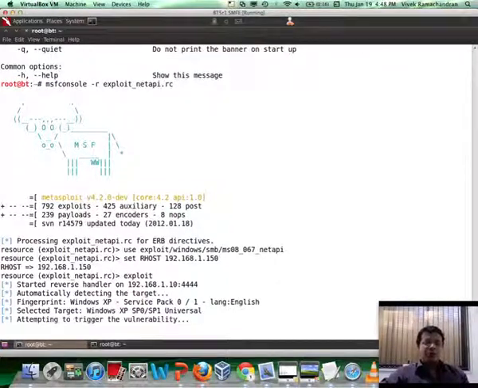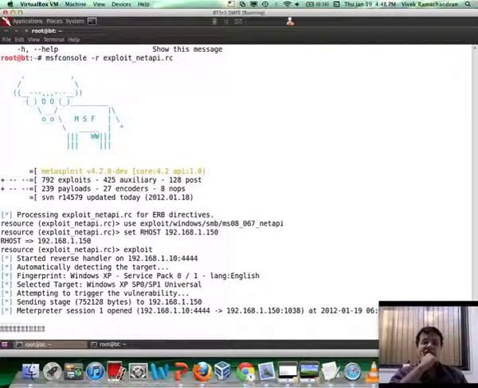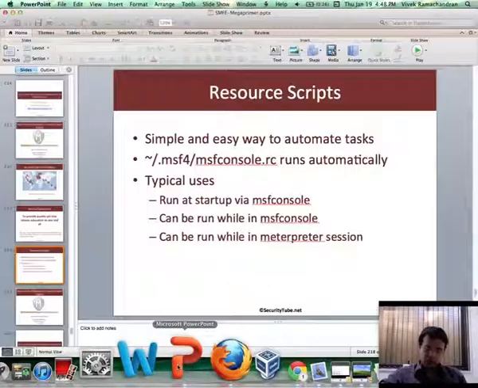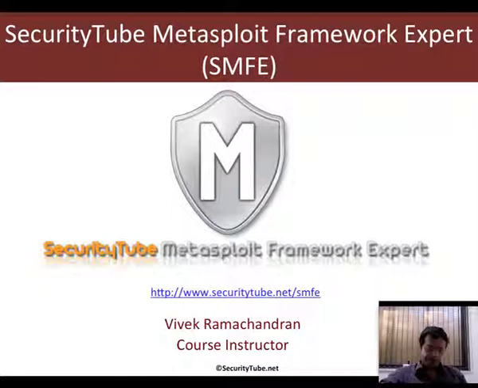Okay, so there you go, and this is exactly what had happened even in the previous case when we used msfconsole.rc. So that's all for this video. Just wanted to show you how you can automate tasks and Meterpreter, the RC scripts are the best way to do it. There are other techniques as well which we may discuss in later videos as and when required.